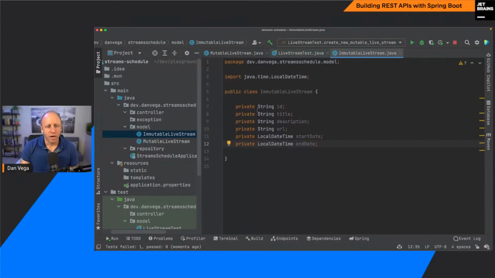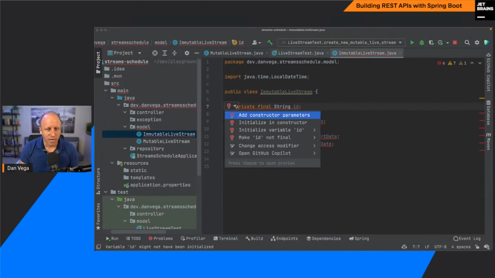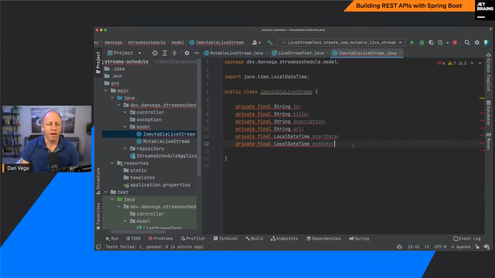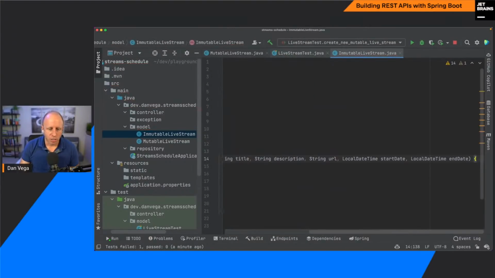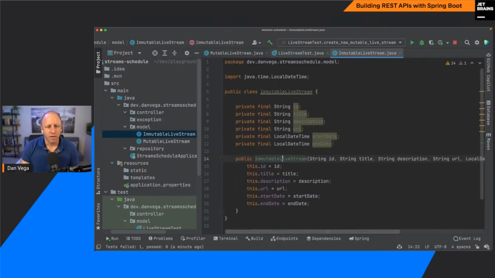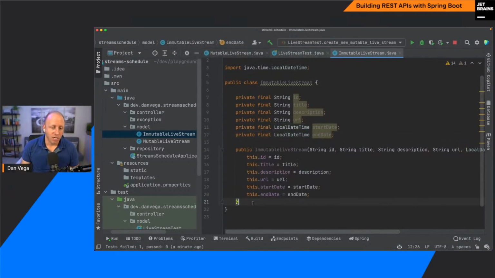The only difference here now is when we want to build an immutable object, what we can do is go ahead and select all those and say these are final. I don't want these to be changed after they are created. But again, IntelliJ is helping us out and saying, hey, you probably want to add a constructor parameter. You're going to add a constructor to go ahead and set all of these fields. So now once you set all of these fields, they cannot be changed.